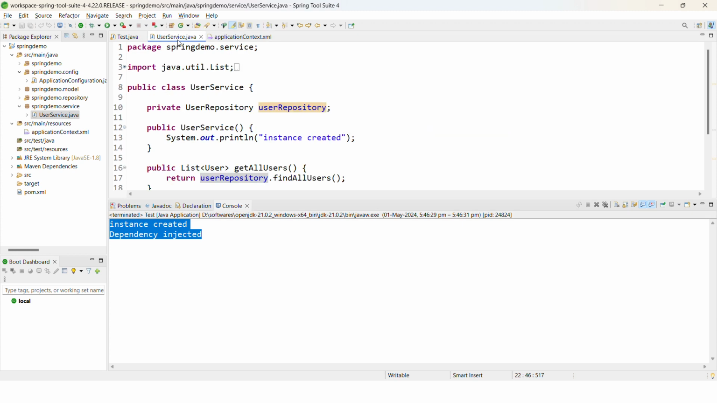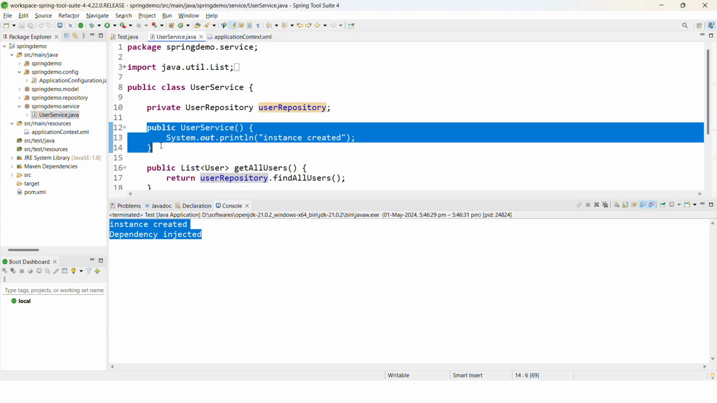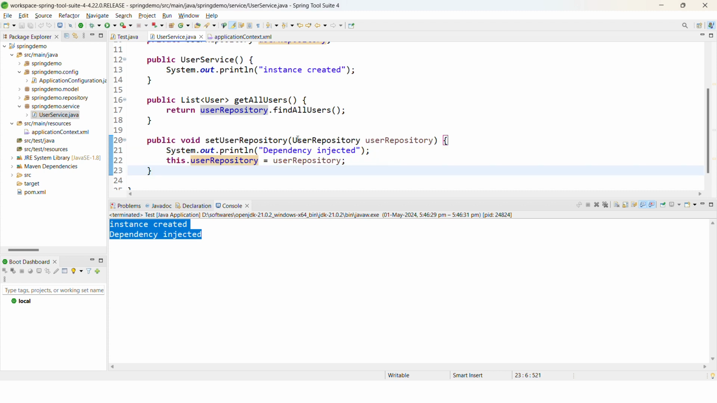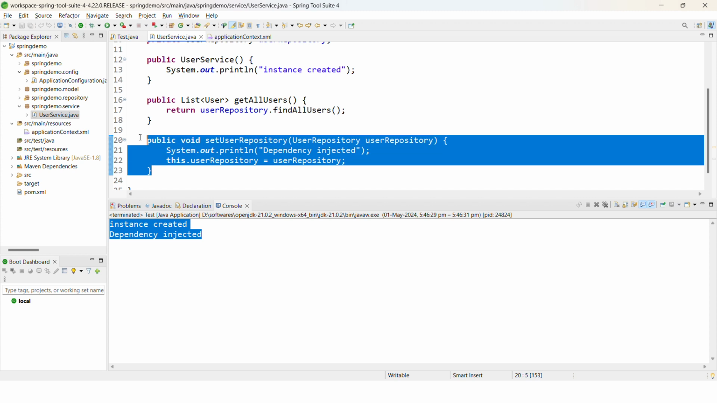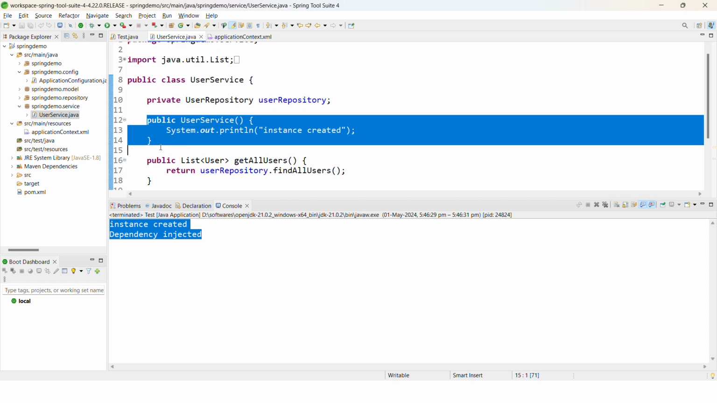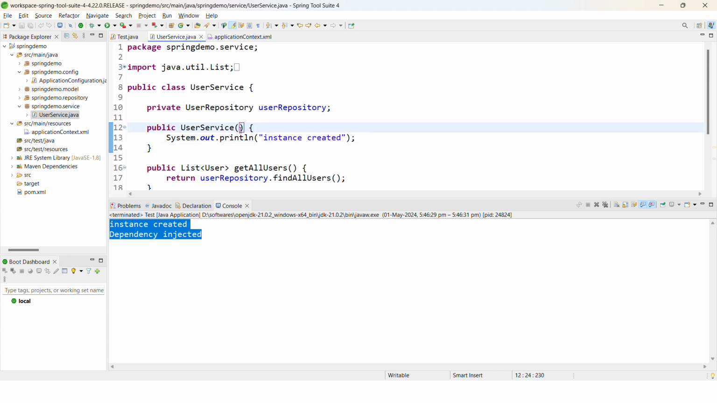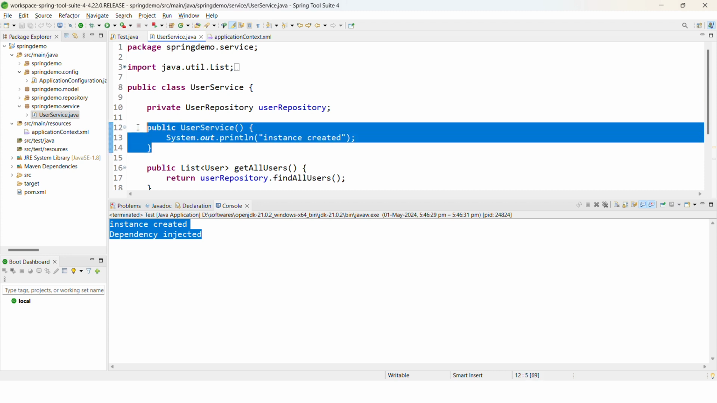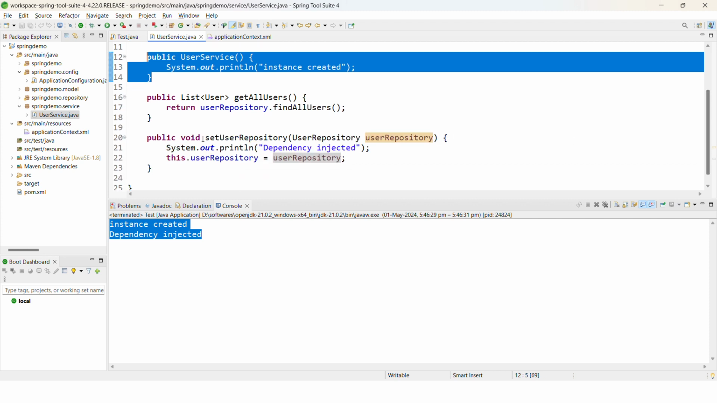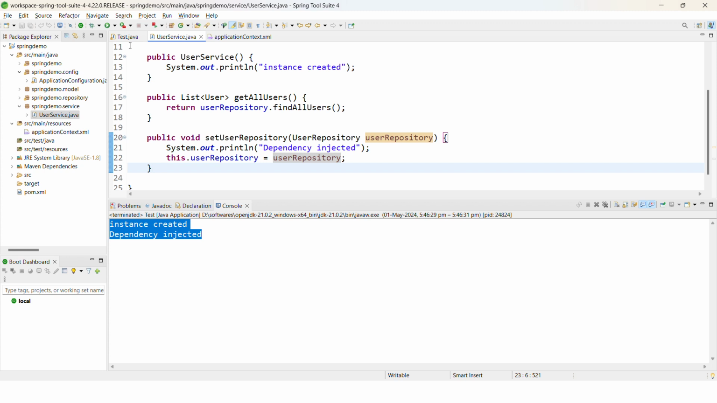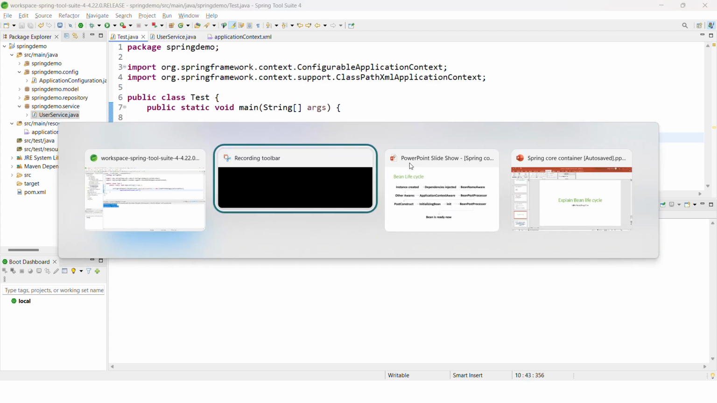That means first UserService was created using this constructor. Then it actually called setUserRepository, which means it injected the dependency, UserRepository, after creating the bean using the default constructor. If you have used a parameterized constructor, then it will use that constructor to inject the dependency. If you have setter methods, then it will call setter methods, otherwise it won't. So these are the two steps as we discussed.